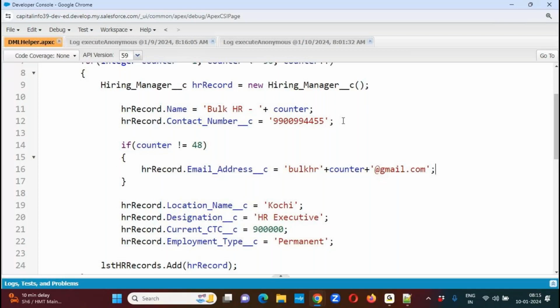Now, let me try to execute this piece of code. Before that, let me check how many records are available inside my object over here. System.debug.